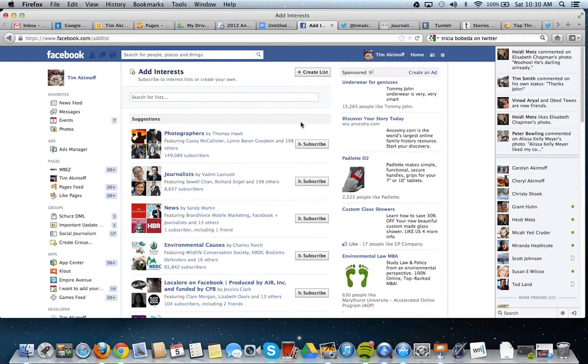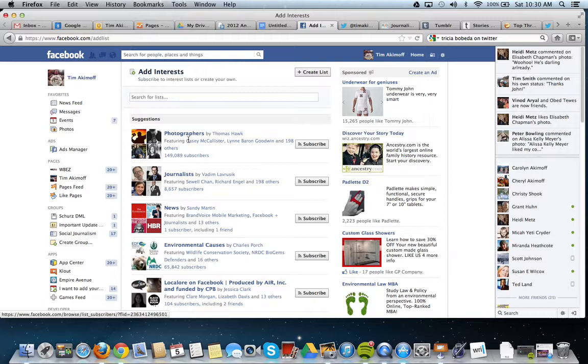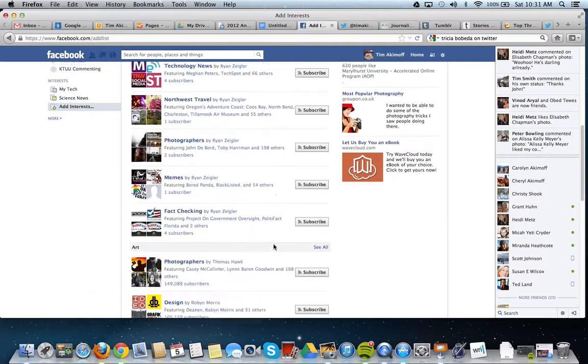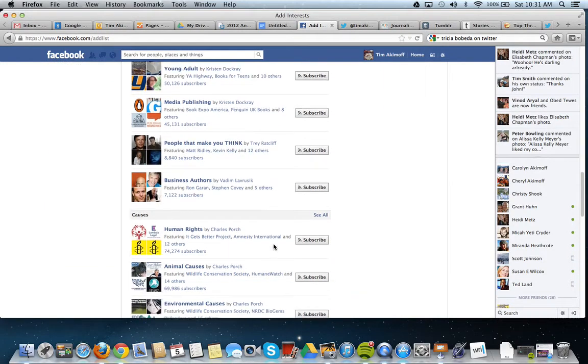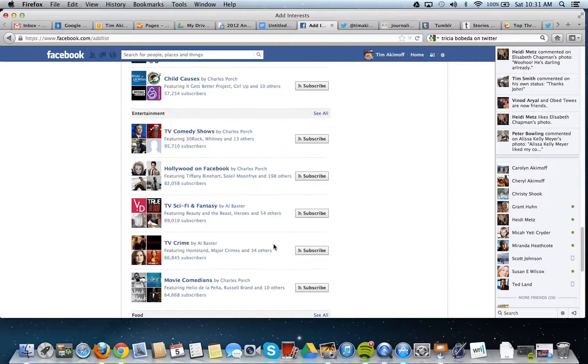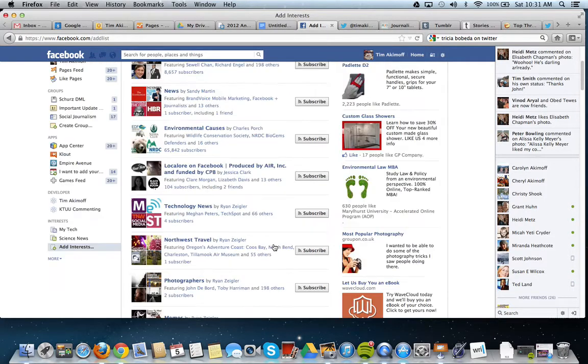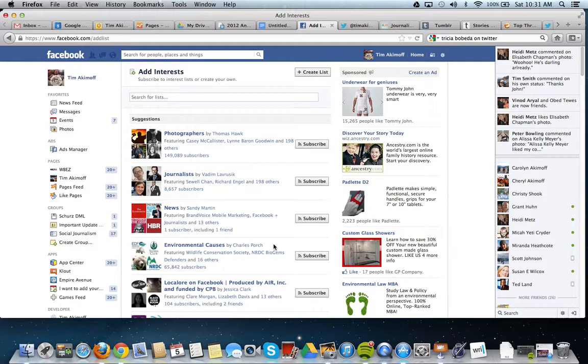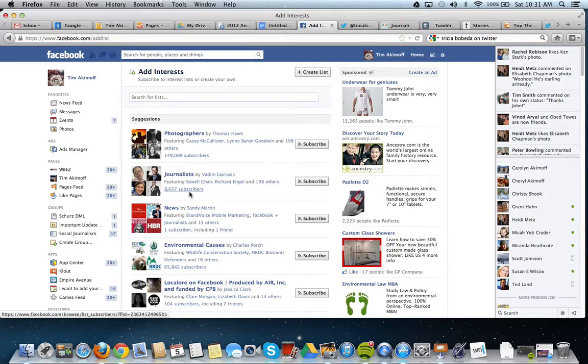This is an interesting area because it comes with a bunch of suggestions. So this is sort of the starting point. If you don't find something in here that you're interested in, then you'll have to create your own, and I'll show you how to do that in a minute. But initially, look and see if there's something in here that you're interested in subscribing to. In this case, Vadim Lavrusik is a fellow who works at Facebook, and I like some of the lists he compiles. So I'm going to subscribe to this one.